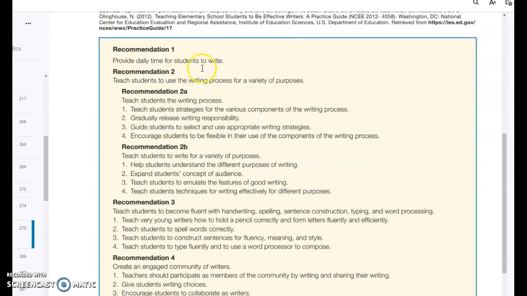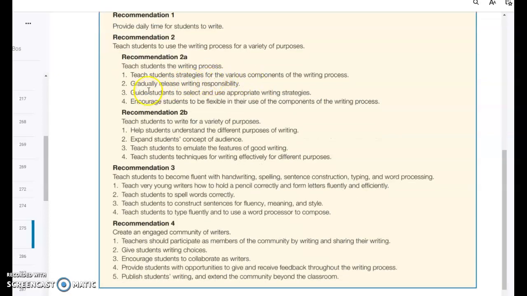Daily time for students to write, all students, right? Teach students to use the writing process. So kind of what we talked about, various strategies, guide students. So kind of that guided practice, encourage students to be flexible, teach students to write for a variety of purposes, right? Not just because they have to, but what are some other purposes of writing? Who could their audience be? Not just the teacher, oh, I have to write this, but who else could be their audience?